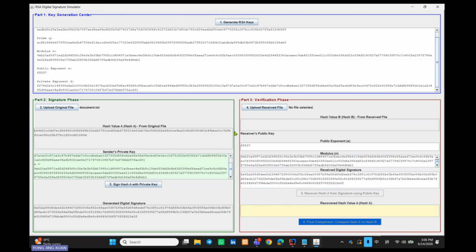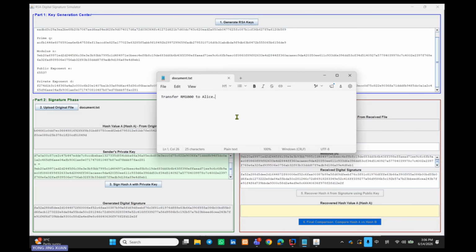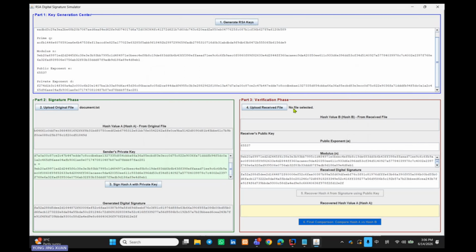Next, let's see what happens if an attacker changes the file during transmission. We will simulate a man-in-the-middle attack. So I will open the original document and change the transfer amount from 1,000 to 9,000 and save it. Then, as the receiver, I upload the modified file.